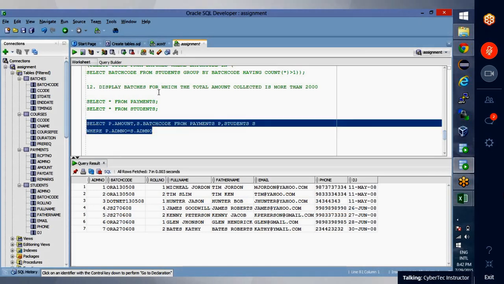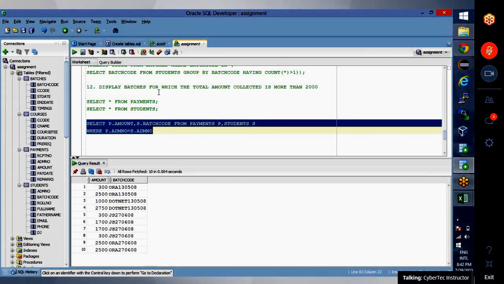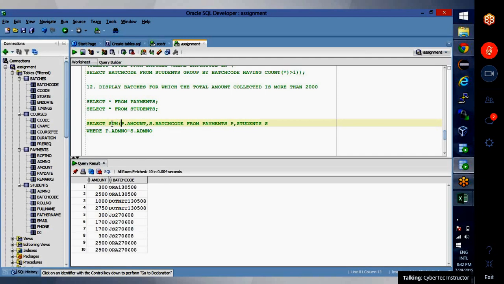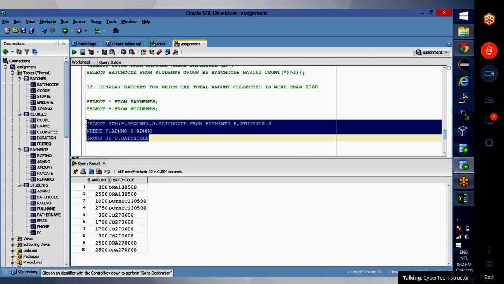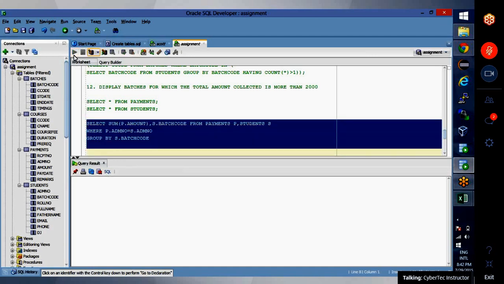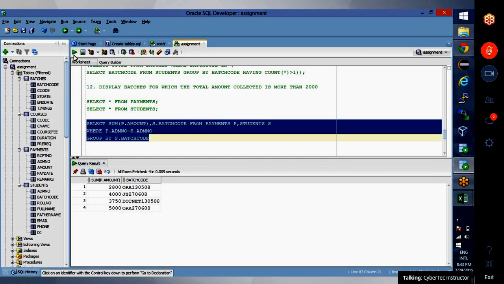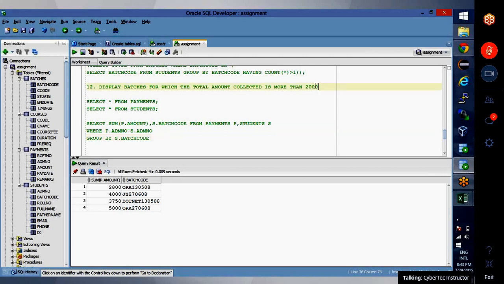Now if I do this, what do I get? I get the payments made for each and every batch, right? So here I would say sum of p dot amount, and group by s dot batch code. So what would I get for each and every batch? What is the amount collected? I have some data, say 2000, 3000. For each and every batch, this is the amount that is collected.